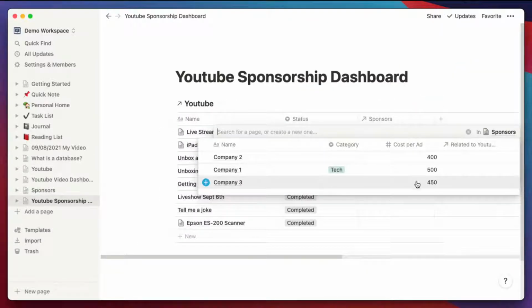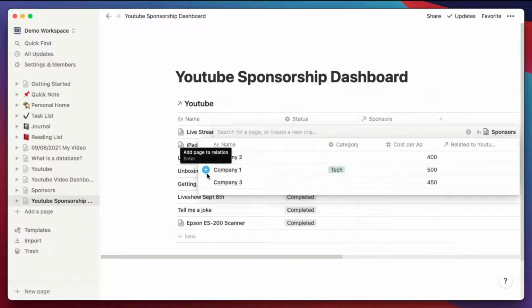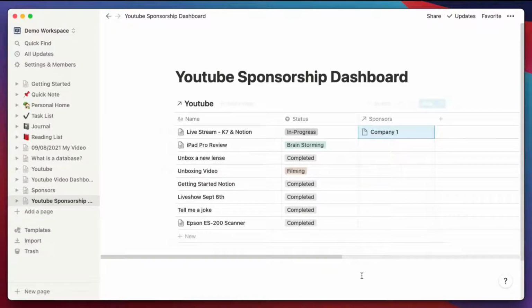I can now select one of these. This is like a drop down of the other database here. So now let's say in this case, K7 live stream here, company 1 is doing an ad here. So now I have company 1 selected. It's connected to this particular entry. This is the best way I can explain it. So this company 1 is connected to this live stream entry here, this live stream K7 and Notion entry.